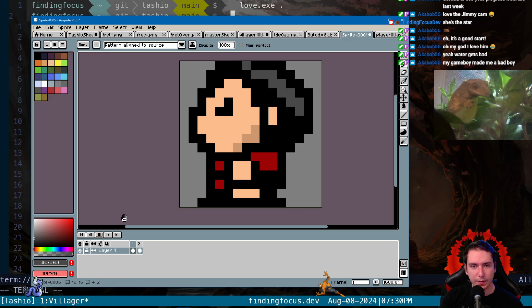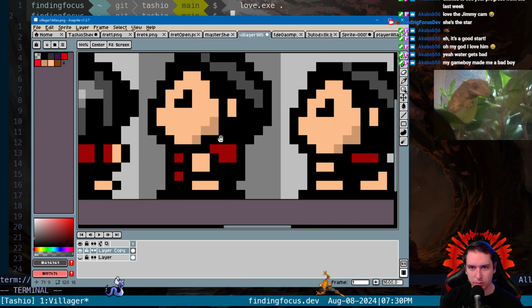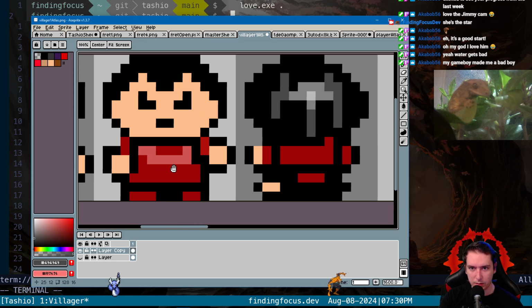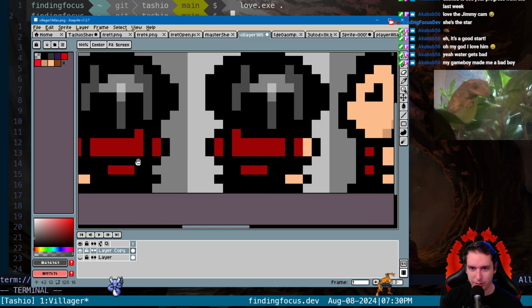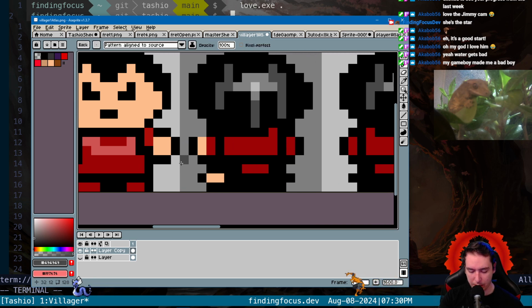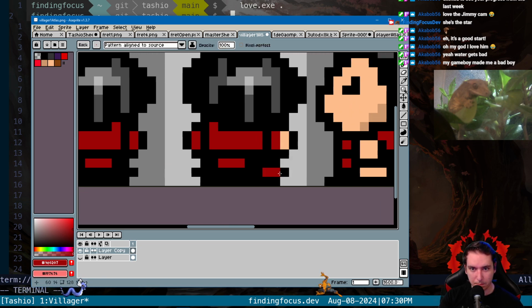Now, he doesn't have bare feet. He's not barefoot like Tashio is, so we'll need to fix that. I think he's just got his red feet here. Oh, shoot. And you know what? He's barefoot on the facing backwards, so we'll fix that. We'll just make sure his feet are covered up.